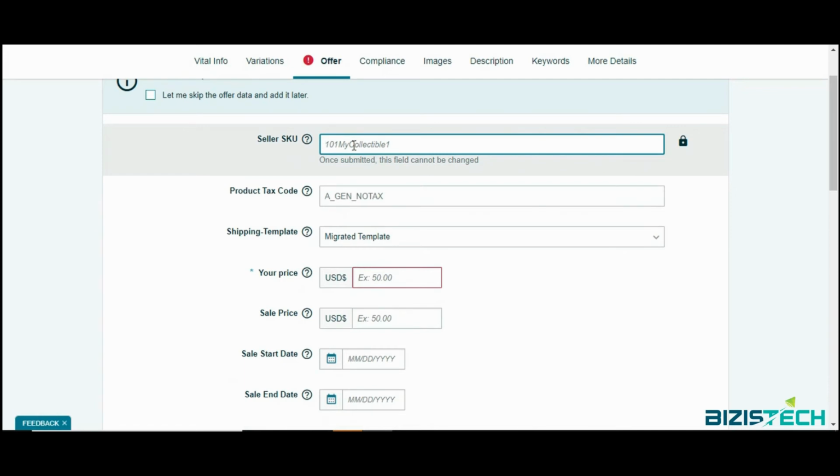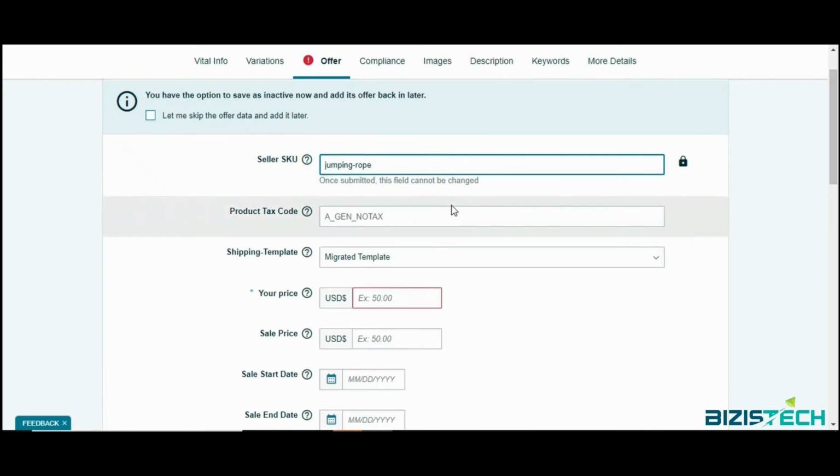Okay, now the first thing is seller SKU. If you know what a stock keeping unit is, and you know what should be my SKU, you can write it here. Right, like now I'm going to add jumping rope. It can be ABCD, something like that. Okay, but if you are not going to give some SKU, Amazon is going to generate one automatically on your behalf. Okay.